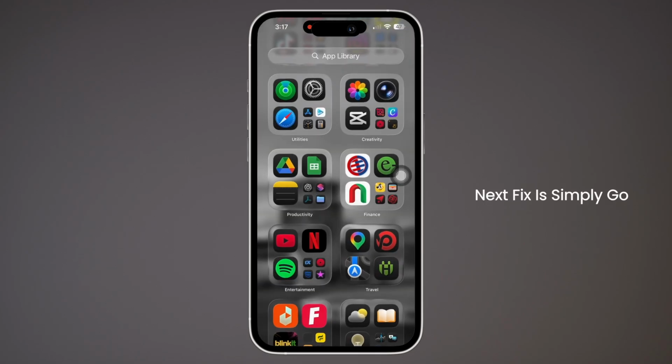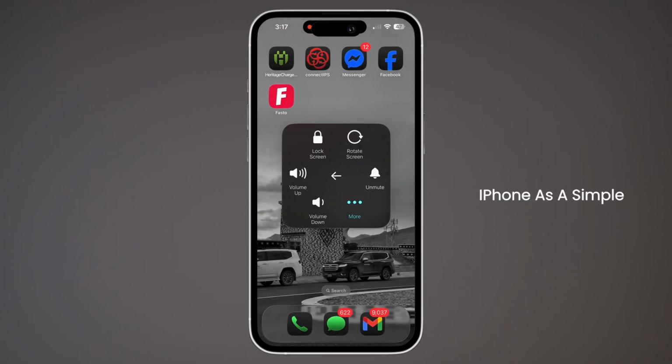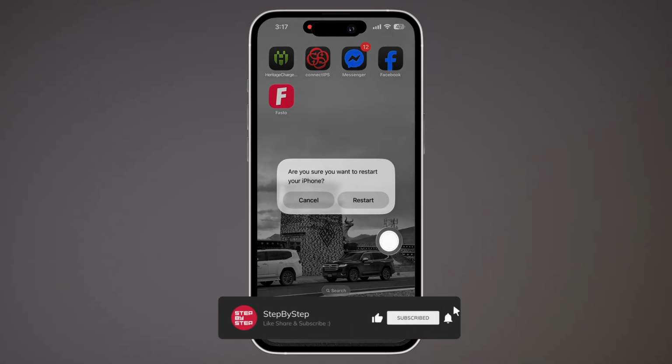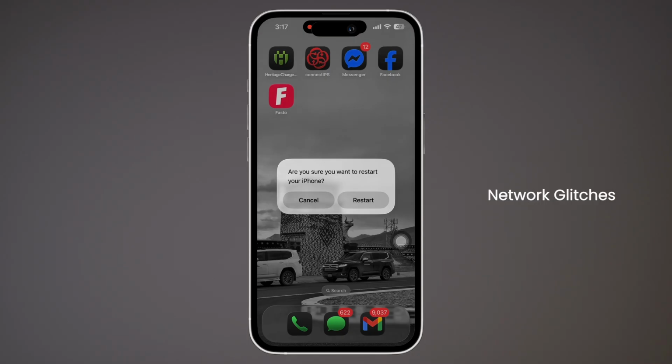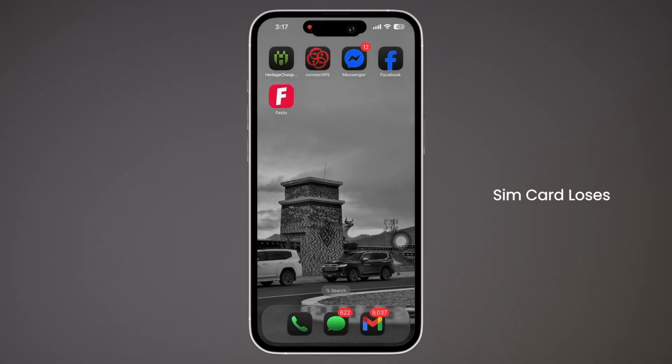Next fix is simply go ahead and restart your iPhone, as a simple restart fixes the majority of minor glitches on your iPhone, which also includes network glitches. See if your issue was fixed yet, and if not, then you can simply try to remove and then reinsert the SIM card, as sometimes the SIM card loses connection. So go ahead and turn your iPhone off and then use a SIM eject tool in order to remove the SIM card and clean it gently and then reinsert the SIM again, and your issue should have been fixed.